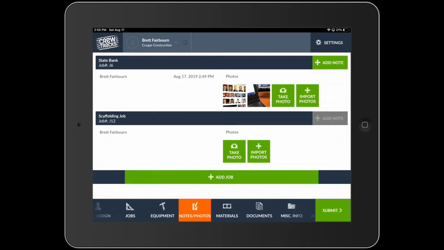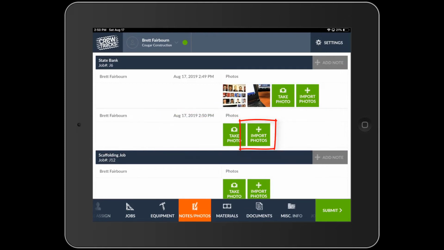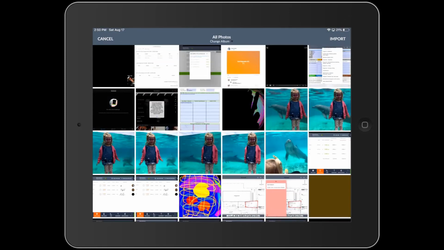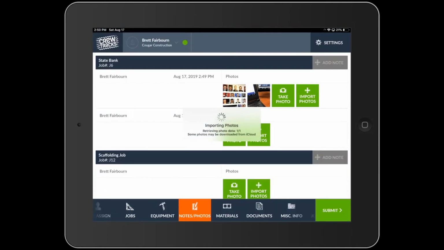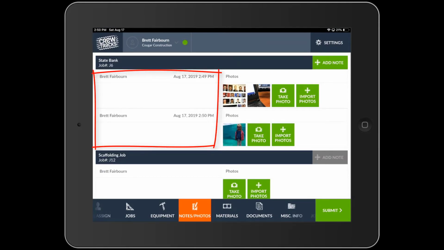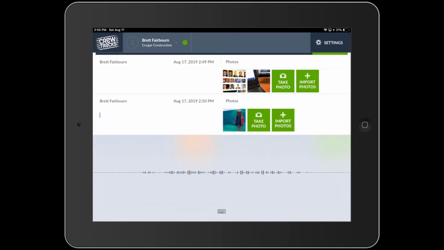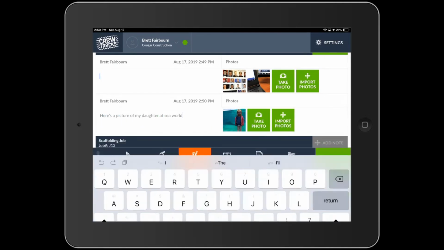You can see there's a second, but I can also hit add note up here if I want a separate section of photos, and I also can import photos from a device if I already took photos earlier. I'll just grab this picture of my daughter at SeaWorld. And then over here in the white spot, you can add your notes. You can even use voice to text. Here's a picture of my daughter at SeaWorld. Or of course, you can type in here as well.